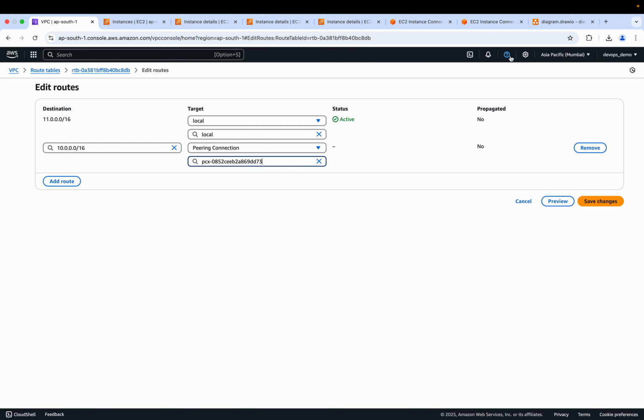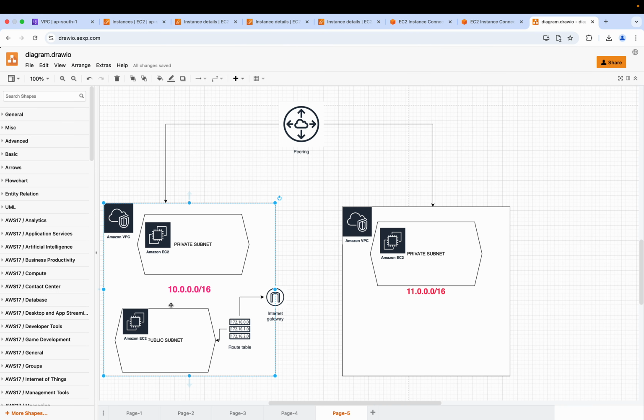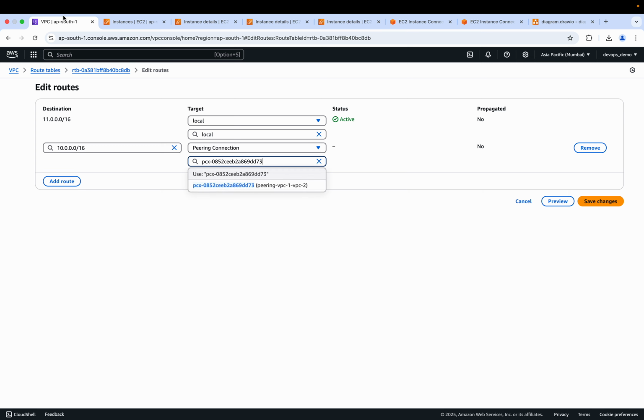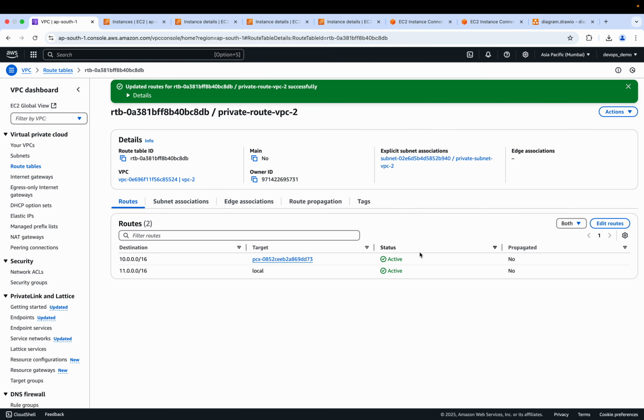Why have we used 10.0? Because for the first VPC the CIDR is 10.0.0.0/16. So let's save this peering VPC1 to VPC2. Save changes. Correct. So we have created the VPC peering. We have established the communication between these two.